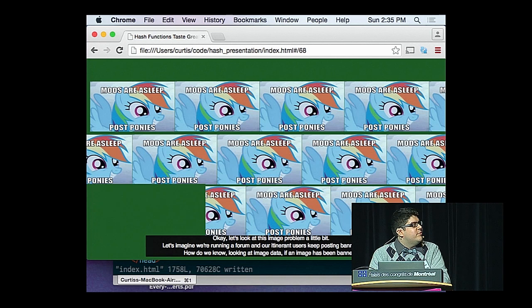Is this a banned image? So let's look at the problem of banned images a little bit. Let's imagine we're running a forum, and our itinerant users keep posting banned images. How do we know, looking at image data, if an image has been banned?